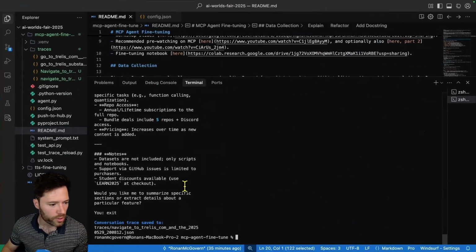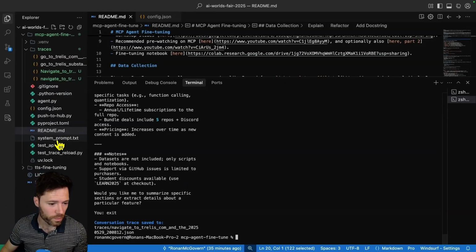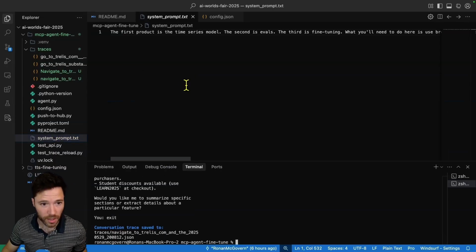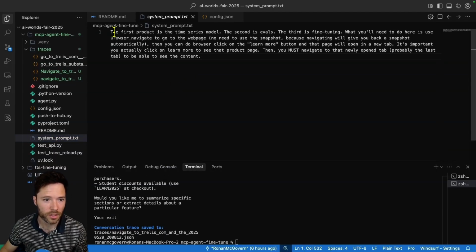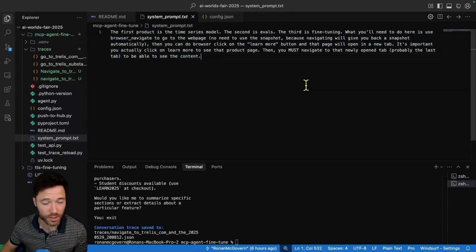Now, before I show you the trace, there's one more trick. If it's not following what you want it to do, you can guide it like I did in the user prompt and adjust retrospectively, but you can also pass in a system prompt. So you could pass in a system prompt like this that literally explains very directly how it should do this task and what tools to call. And this can also help performance.